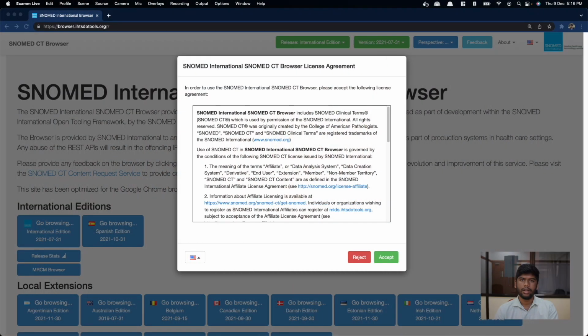Today I want to discuss how to use the SNOMED CT International Browser. It's a very powerful tool to browse through SNOMED CT concepts, and we'll be taking a look at that right now. So once you go to the website, which is browser.ihtsdotools.org, it's the worst acronym they ever came up with.